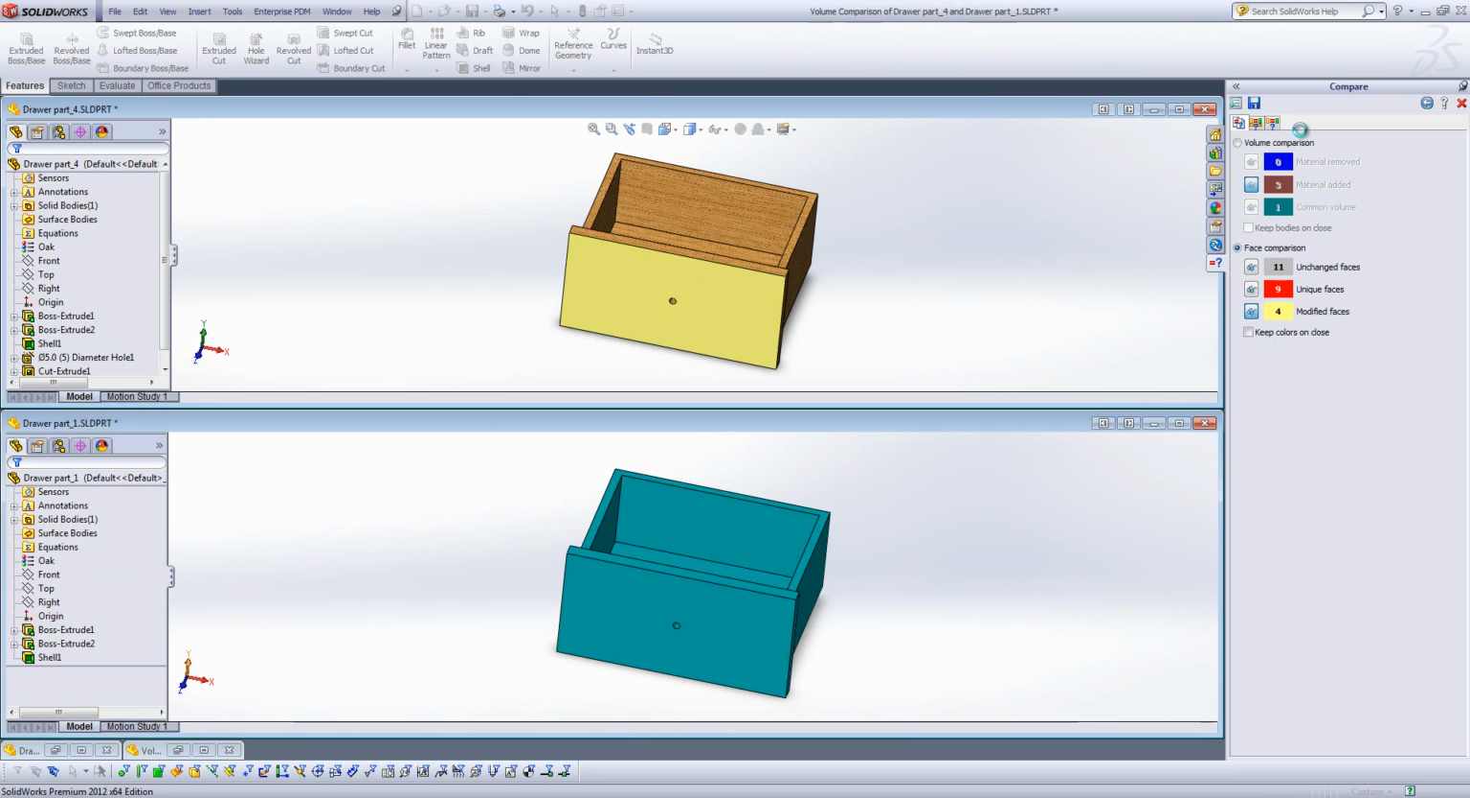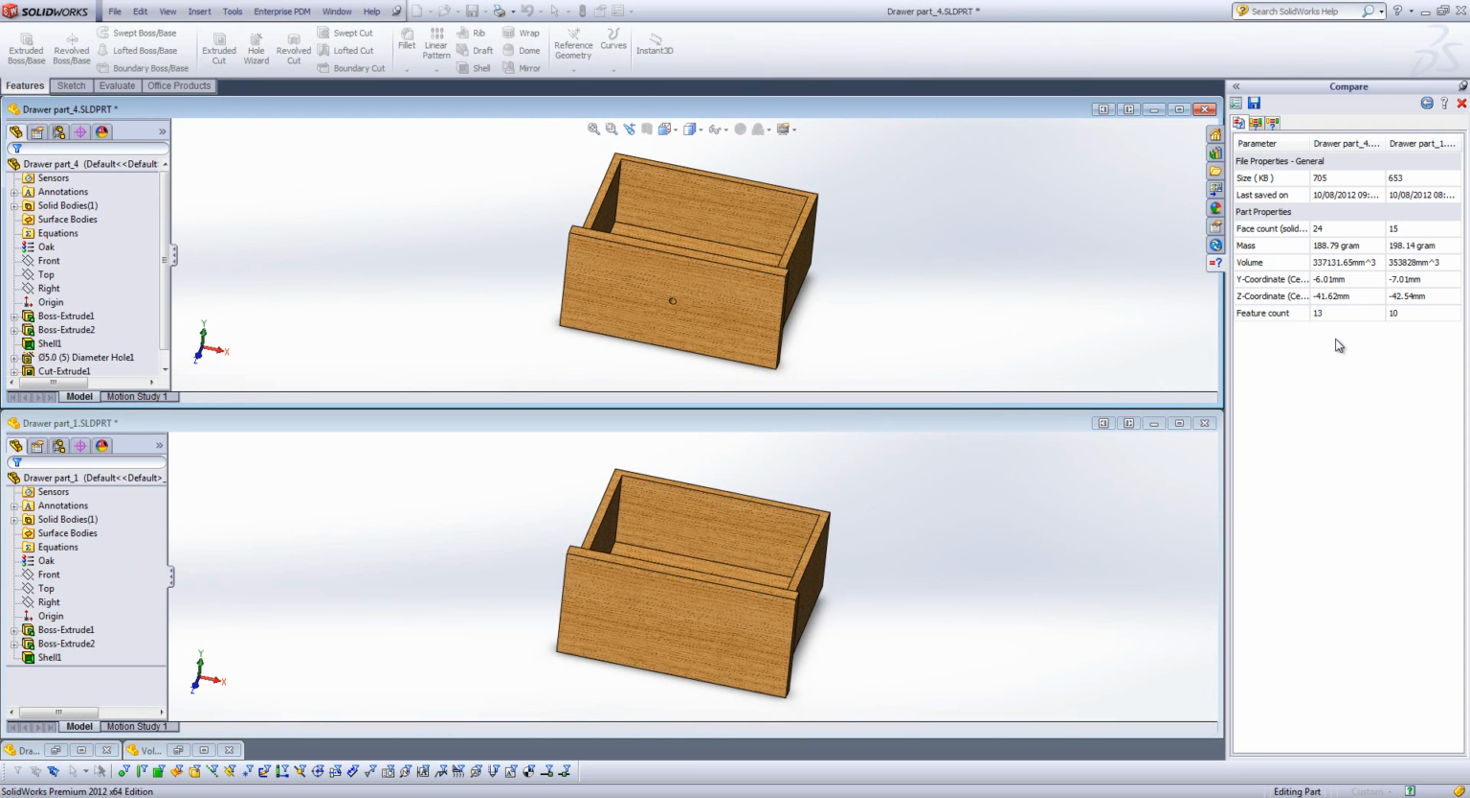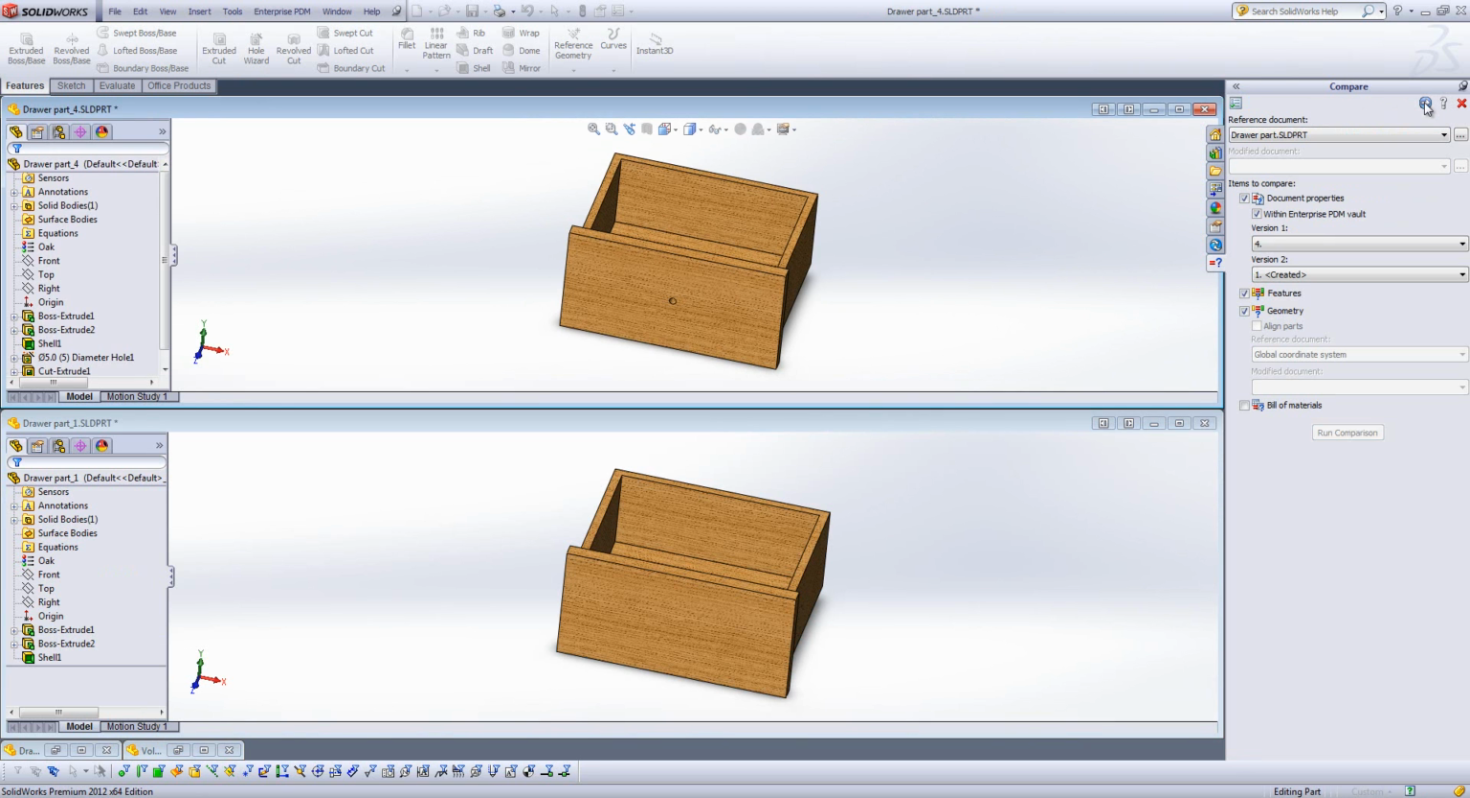So Compare Documents is a nice tool just to see whether you're bloating your file size, for example. And when used with the Within Enterprise Vault option, it allows you to compare your enterprise files across multiple versions much more easily.